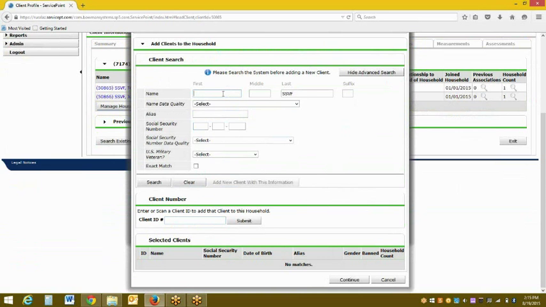Okay, so I'm going to create a brand new client. Name it child, answer the name data quality question. I'm going to make up a fake social for this scenario, for this client. Fill in the social security number data quality question. The U.S. military veteran question does not have to be answered for children 18 and younger.